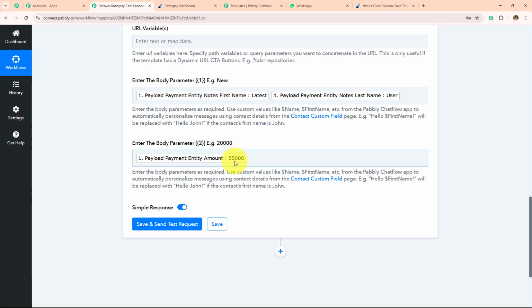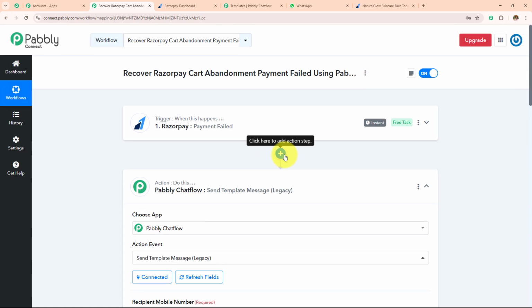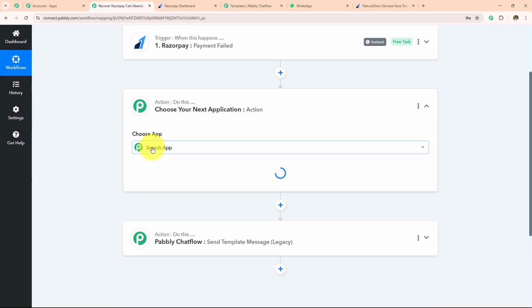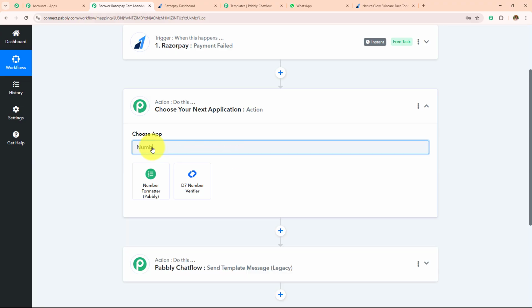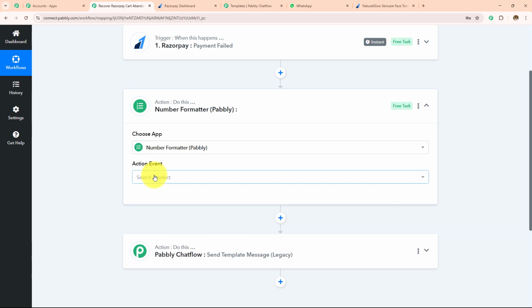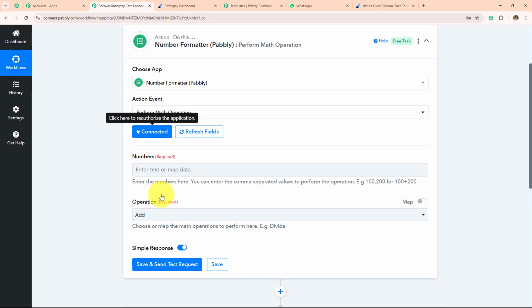The amount was this one, but over here you can see that the payment has failed for 550 rupees. Over here it is showing me 55,000. As JSON does not support the decimal value, it has given me the response in this 55,000. We can format this. For that, I'm going to click on this add action step button, and then in my action application, I'm going to search for a feature by Pabbly which is number formatter. And then in my action event, I'm going to select this perform math operation and then click on connect.